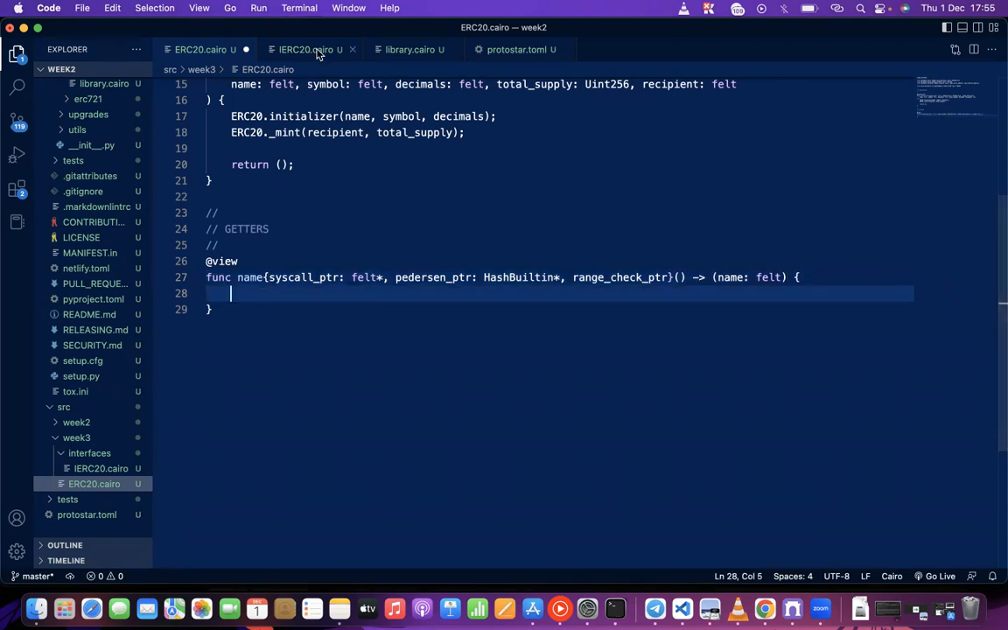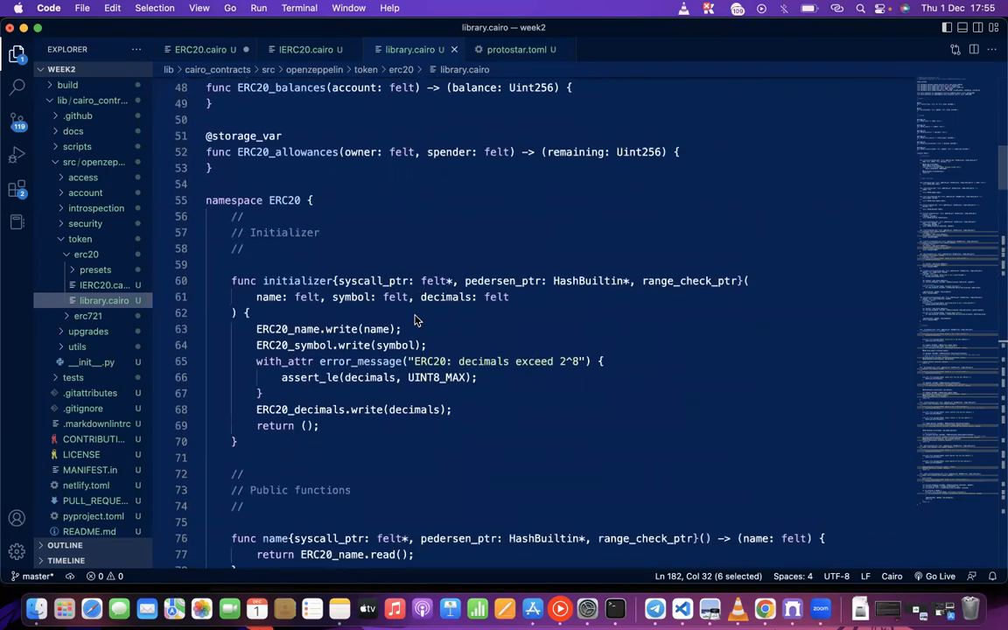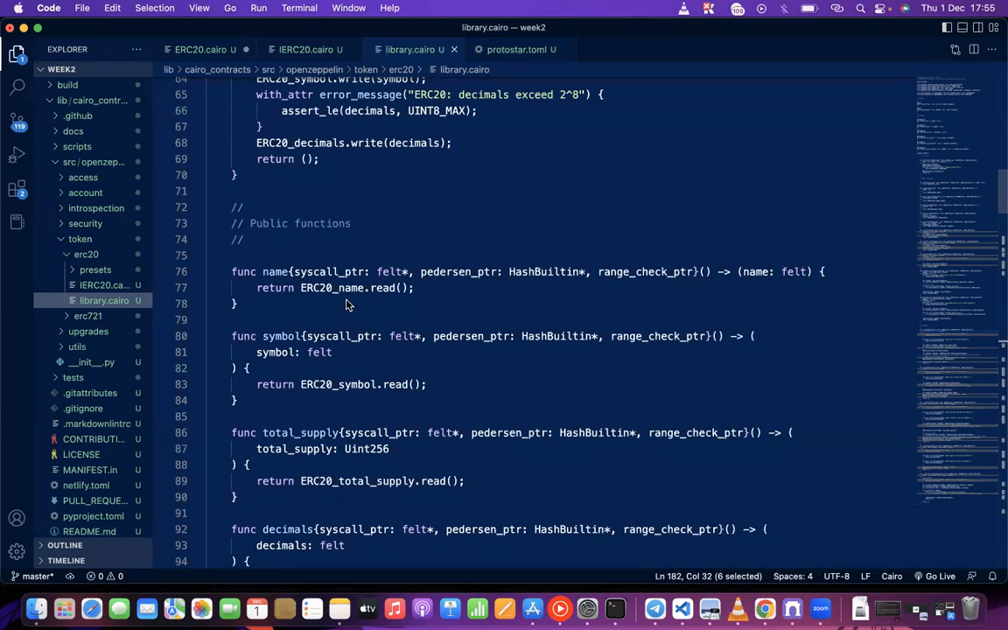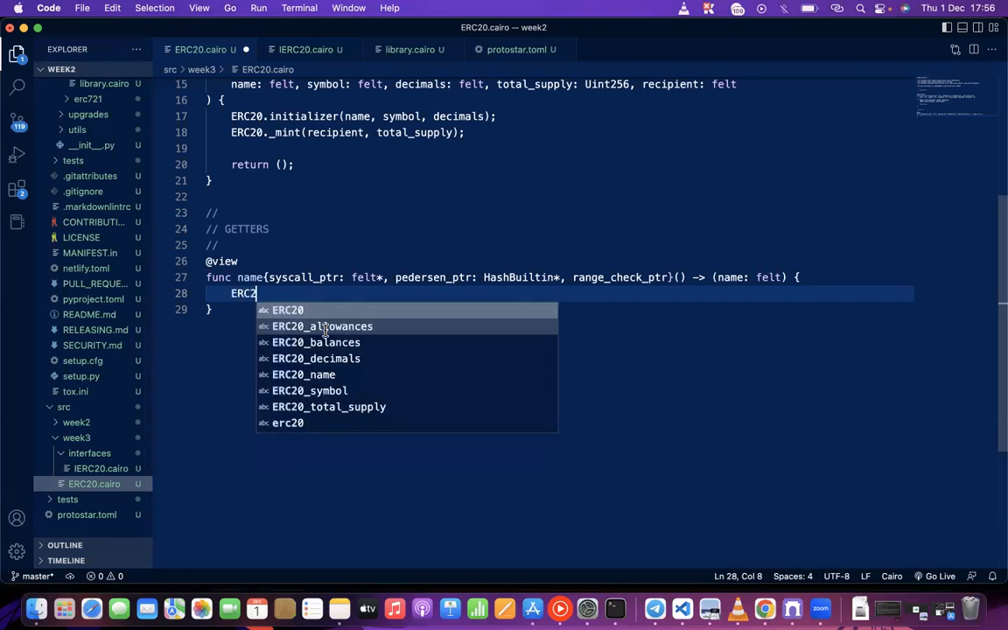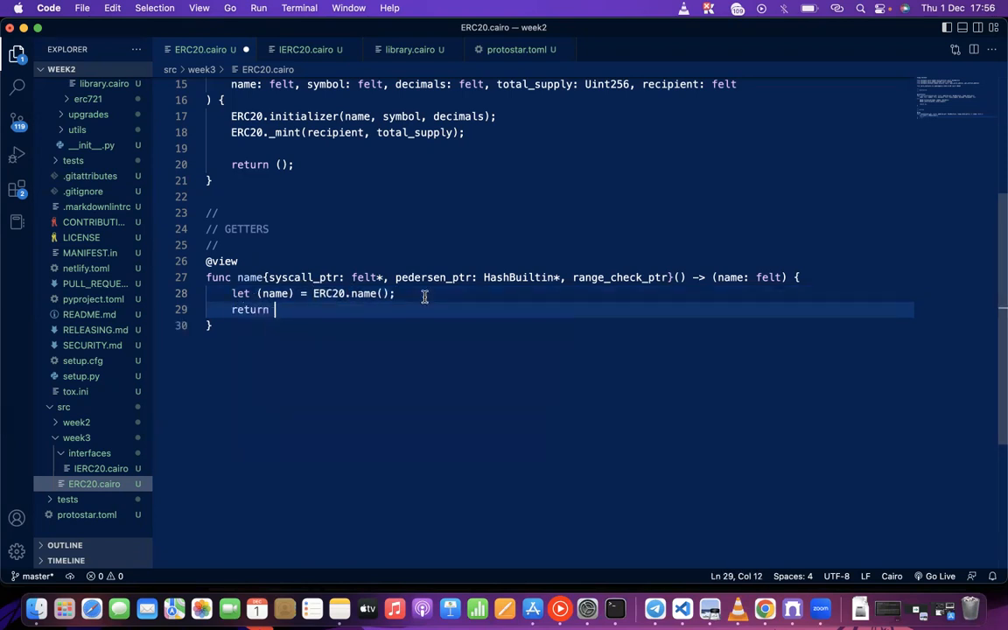So we want to create a function name, right? Now we'll go back to our library and look for the name function, just to check it. So we can see our name function here, and it returns the name of the ERC20 token. However this is implemented is not our business. That's why it's a library. What we're going to do is just import the name function from the library, and we are going to say ERC20.name. Sorry, we are reading from it. So this returns something, right? So we're going to say let name be equal to ERC20.name. And we can simply just return the name.